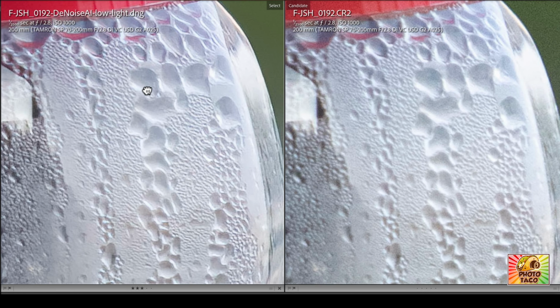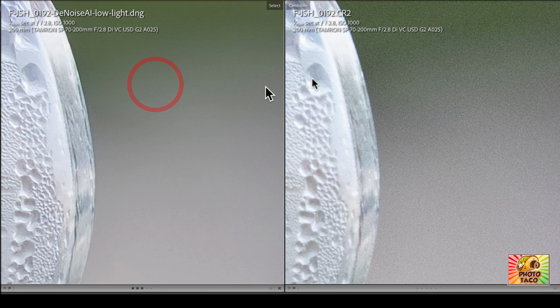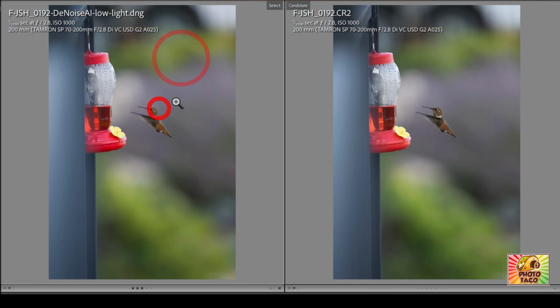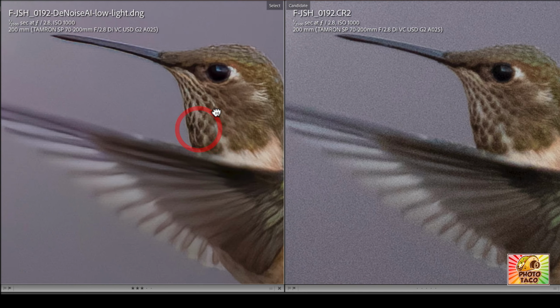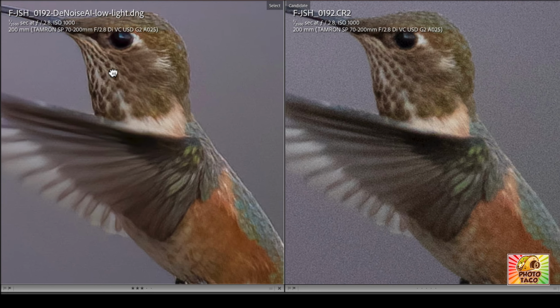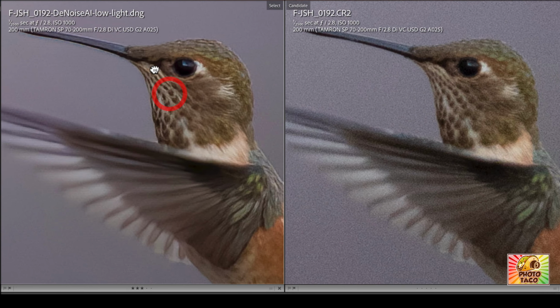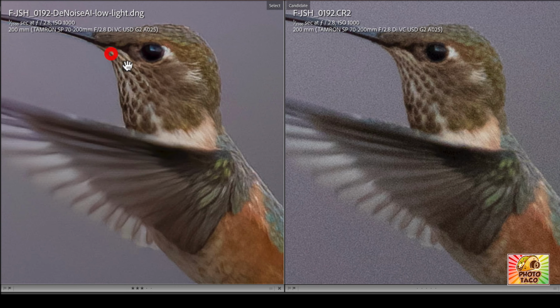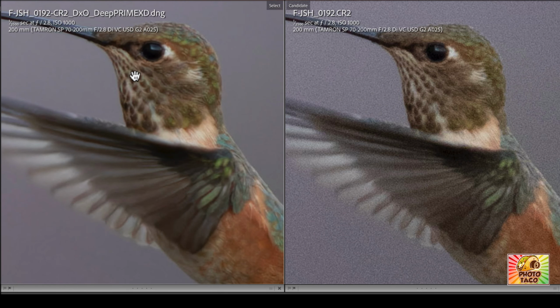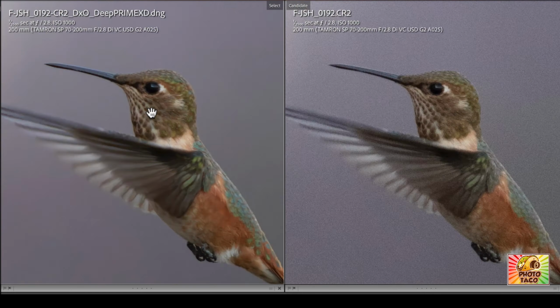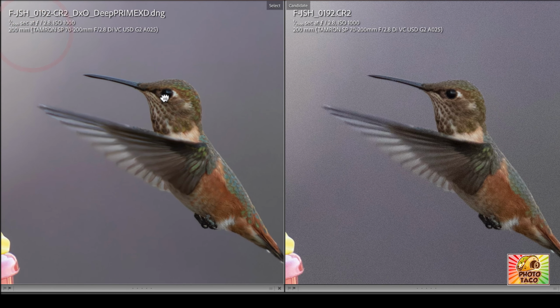Let's look at the bubbles. 200%. That's not too bad. Slightly over sharpened in the Denoise AI low light, but, you know, comparing the backgrounds here. So again, a pretty nice rendering here, a pretty nice AI noise reduction from Denoise. I like Lightroom's better. And then we have last is DxO Prime, and let's go to 100%.